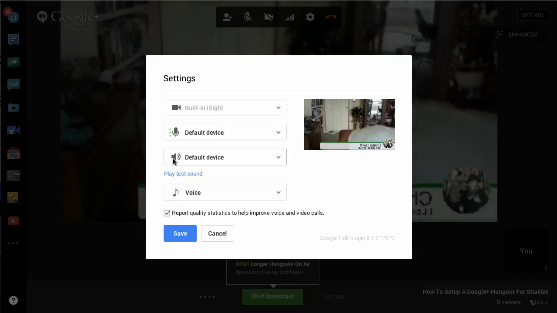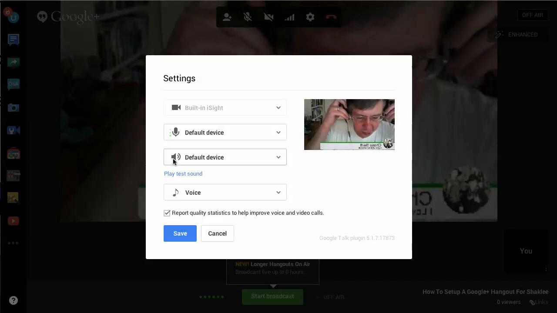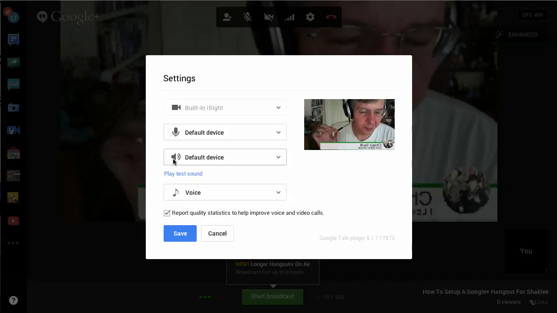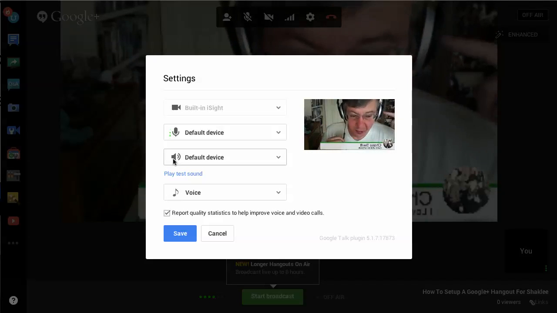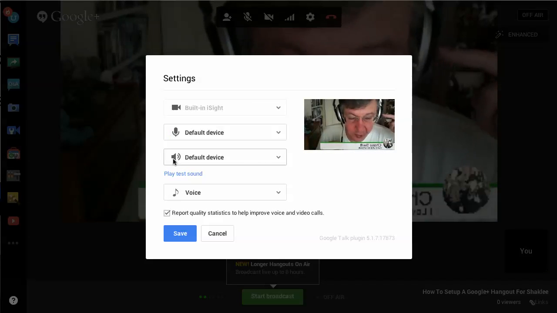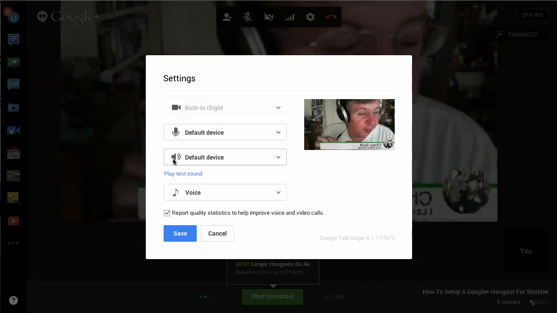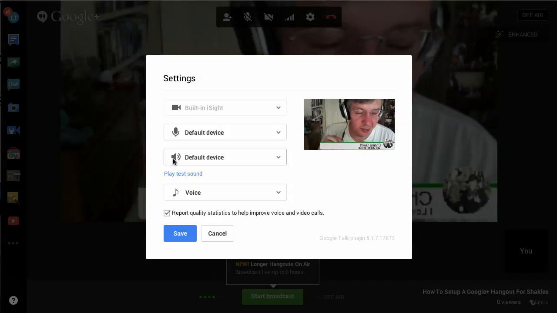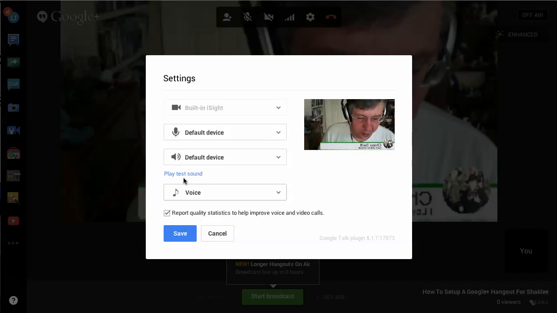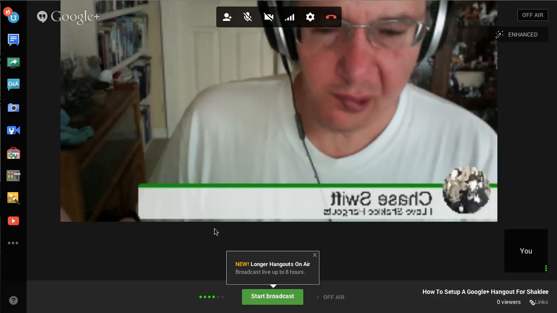I have a headset that I use normally, and this has a little microphone right there. So when I hear the sound from the Hangout, it goes into my ears, and this microphone never hears it. So that will eliminate any echoing, okay? And you can play a test sound and check things and all that. So that's really all you need to do.